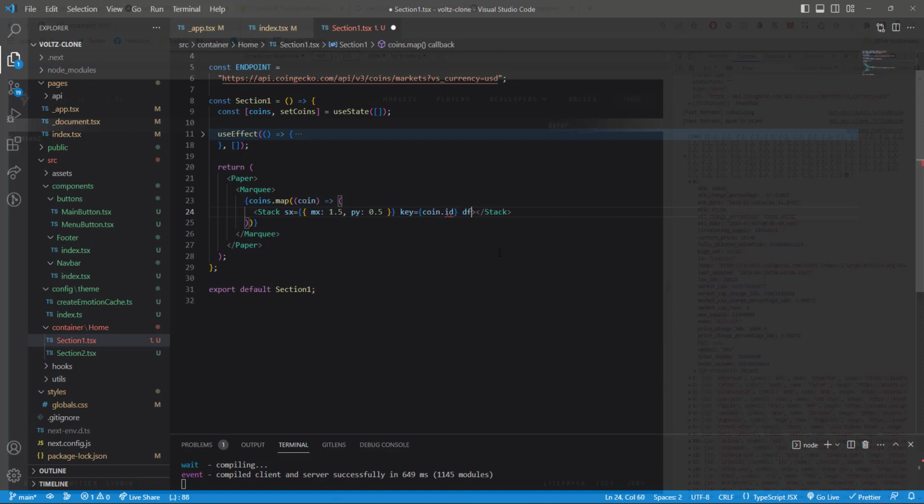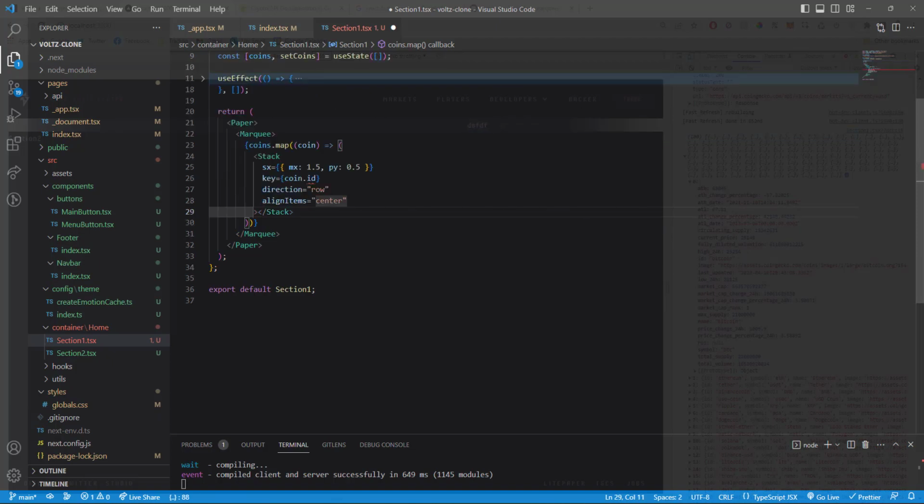Inside, okay, direction, we want it to be side by side. So direction equals row. Align items to center. And maybe some spacing between the icon and the text and stuff inside of it. So spacing is equal to 1.